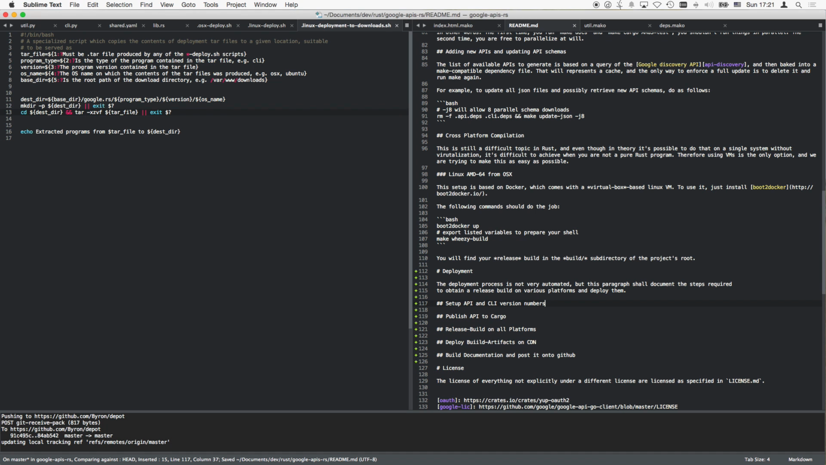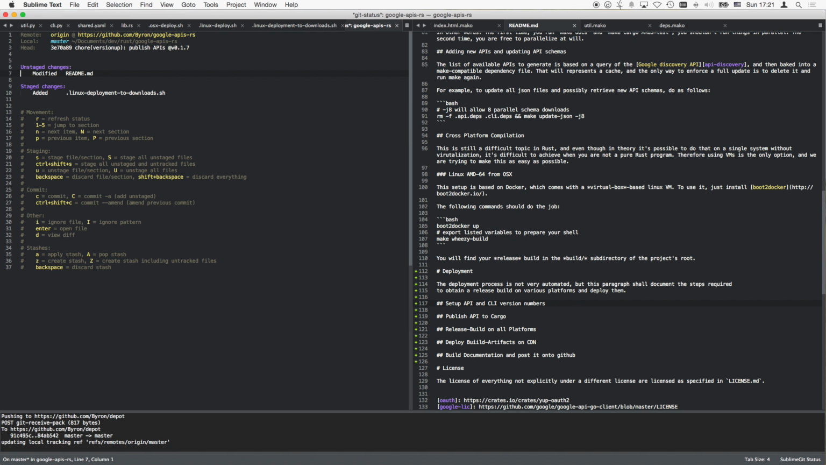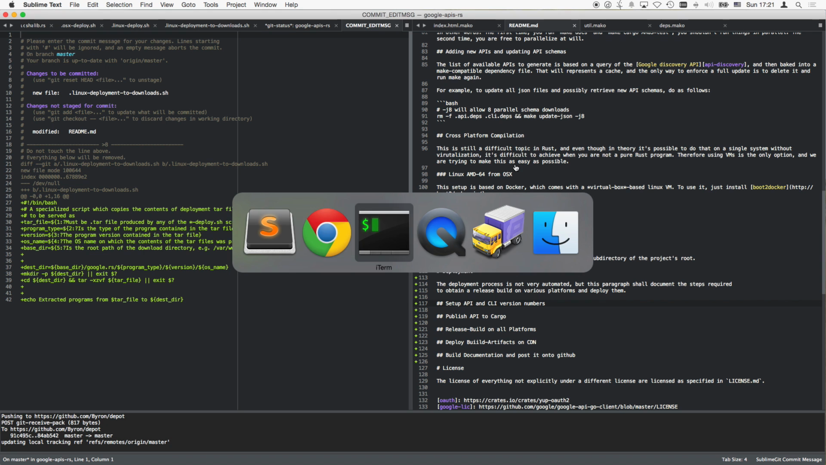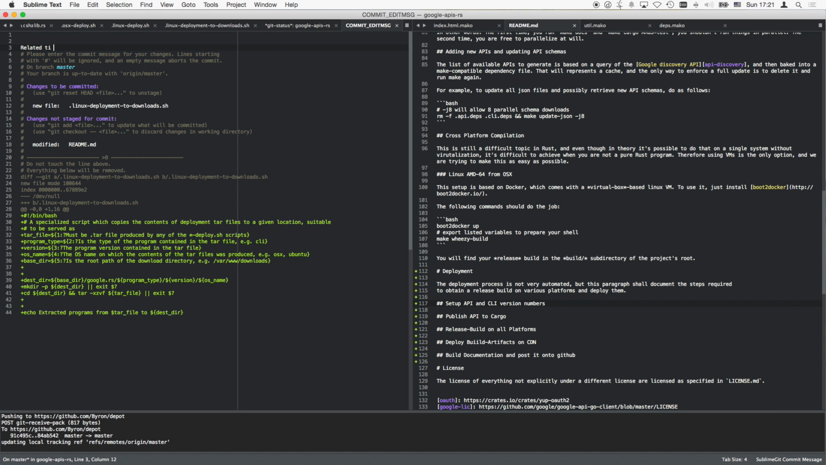Let's take it like this. I will not push this one. I will just push the script here. Voila. And this is related to 107, huh? Related to 107. Feature. It's more like chore. Deployment. Script to deploy for download.